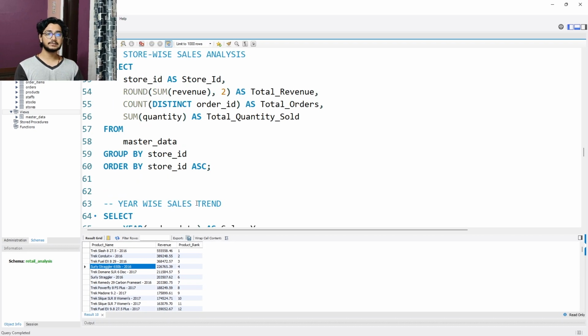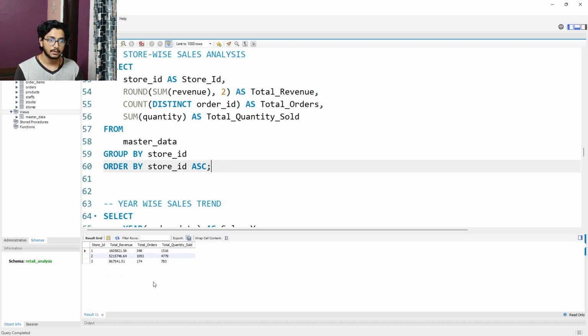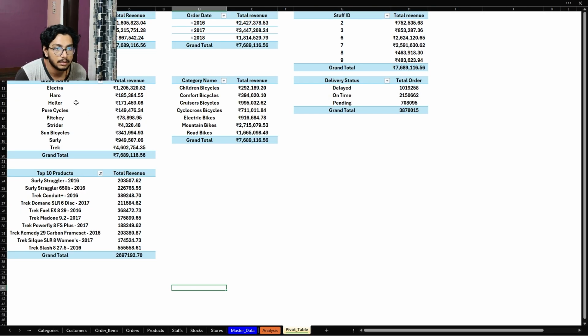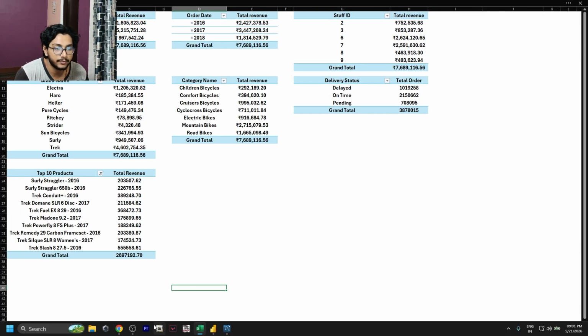Then moving to the business question: store-wise sales analysis. So here the store id, which is 123, the total revenue, which we have already analyzed in the Excel sheet, that which store id is giving us the more value.